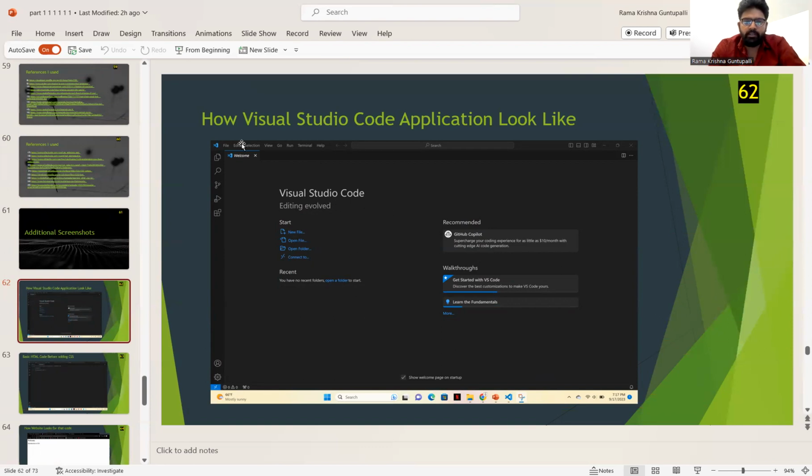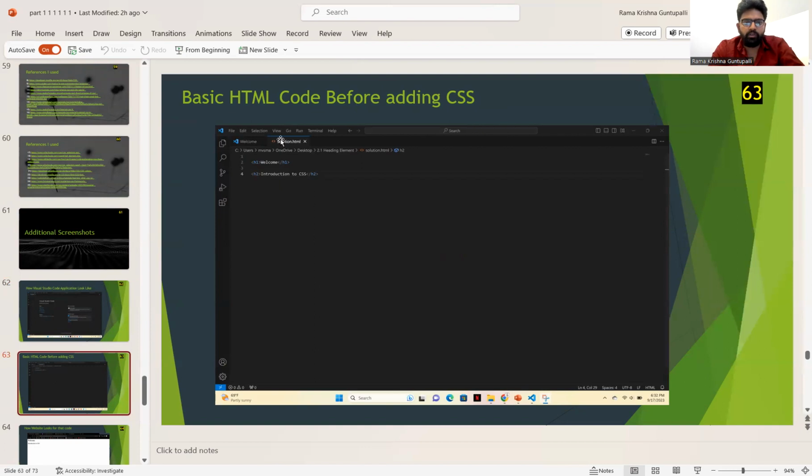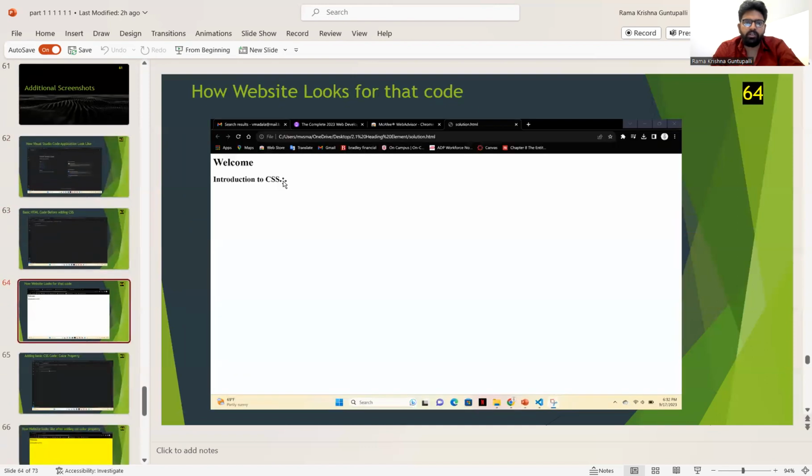This is the basic web page when we open our tool. Here you can see the file option, edit. We can open the file, we can save the file, we can choose the file from here, and here we can edit, we can select, we can go to view. Here are some options in our tool. If we go to the view and run, for example, we are giving the command welcome, introduction to CSS, and if we run the code, you can see a web page is created like welcome introduction to CSS.